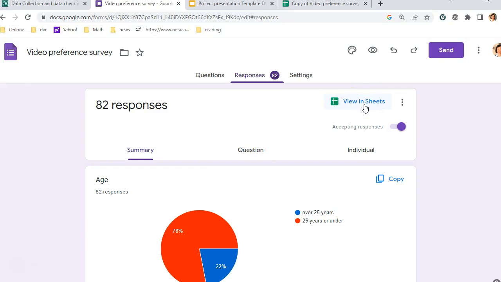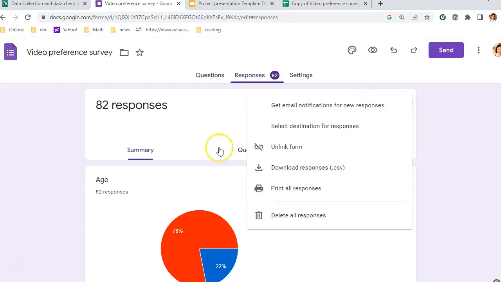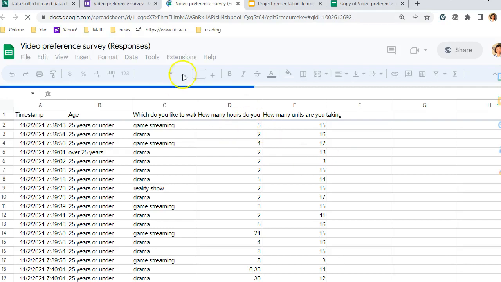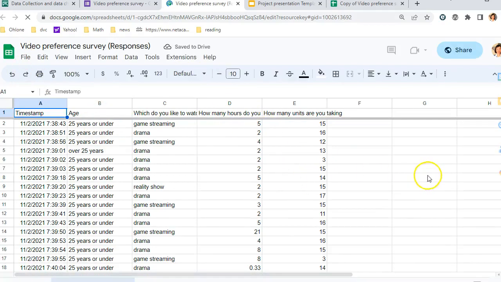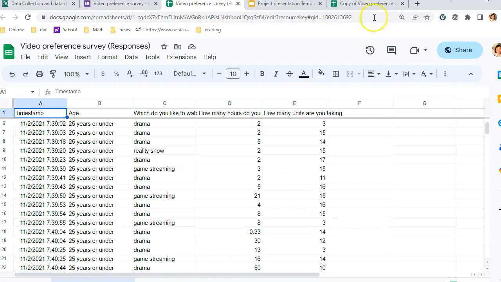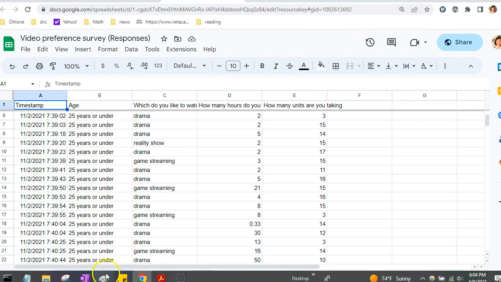Because I have clicked on it before, I would just say view in Sheets. But if you have not clicked on it before, they would ask you, do you want to create it? You would say yes, you want to create it that way. You can also download your responses in a CSV file, but I think it's easier if you work in Google Sheets. Once you click on it, this is a Google Sheet file, just like an Excel spreadsheet. The first worksheet is called form response. If I move it down a little bit, you can see the worksheet is here.